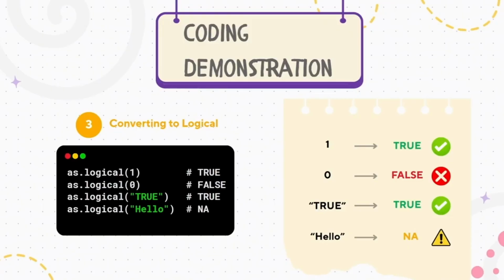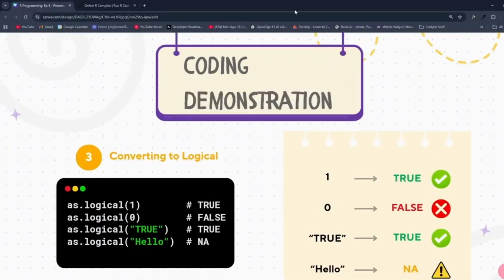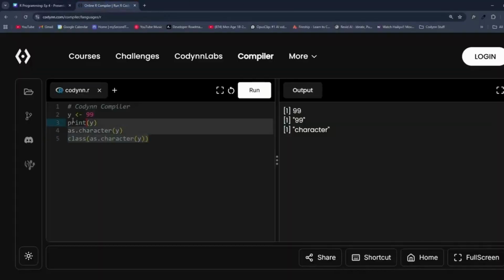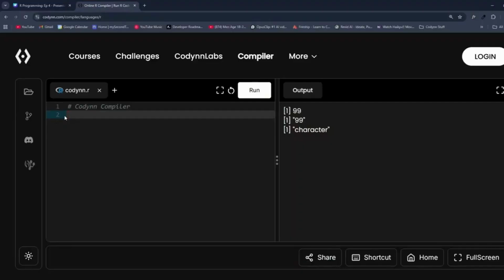Now let's try all of this inside our compiler as well, and we will arrive at our ending, that is common beginner mistakes that you guys might make. So first, let's go over to our compiler once again, and let's try to convert each and every value. So first we'll do as.logical 1, and let's see what it outputs. You can see that it outputs TRUE.